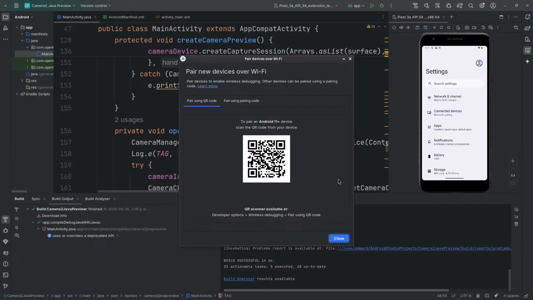Go to settings. Once you have enabled developer options, in developer options you scroll down, and you have wireless debugging. You turn that on, you allow it, and then it will give you two options. You might have to tap it again. It will say pair device with QR code or pair device with a pairing code. So I'm going to choose the QR code.